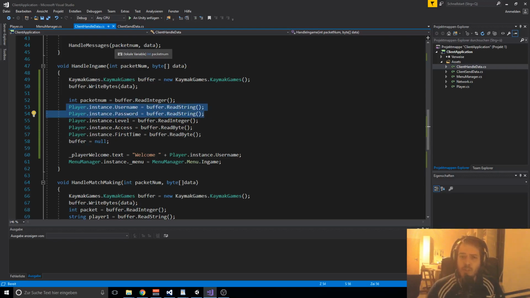And on our client handle data, in our handle in-game function, we are just reading out the package we sent from the server. I don't remember exactly which video, the second, third or fourth, but we send the saved player data from the server to the player's client when we are logging in. So we are just reading out the whole stuff and assigning it to our player script.